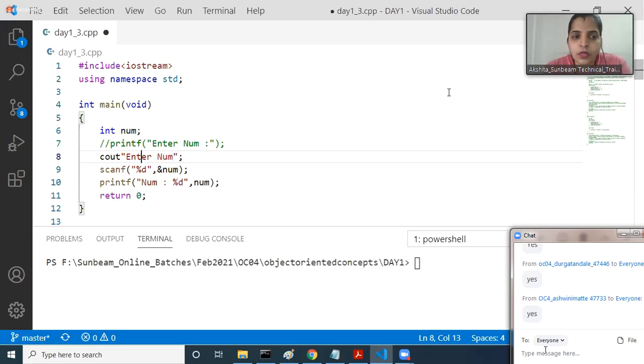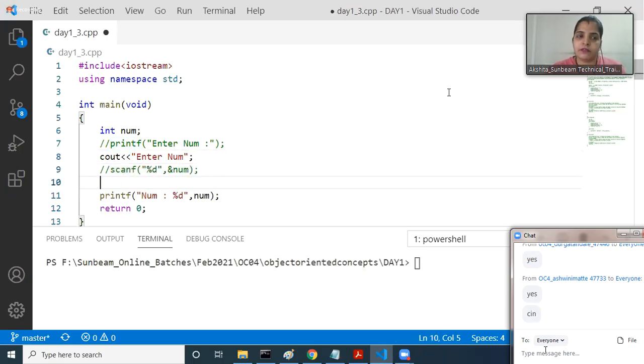The cout takes one argument, which is called the insertion operator. This operator is basically two less-than signs. So it is exactly similar to printf, but instead of printf and giving brackets, we use cout and this. Next, instead of scanf, I'll write cin. Cin stands for console input.